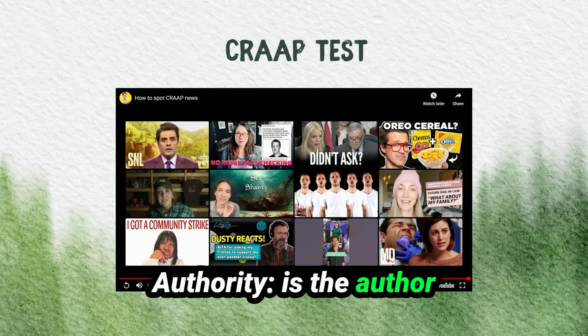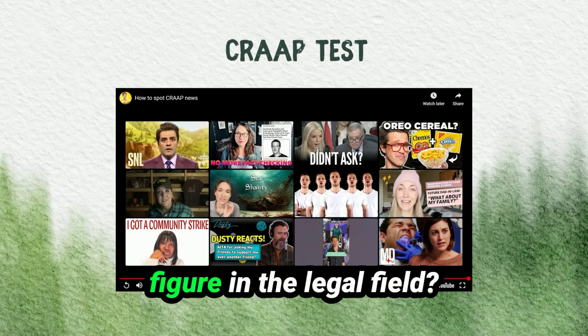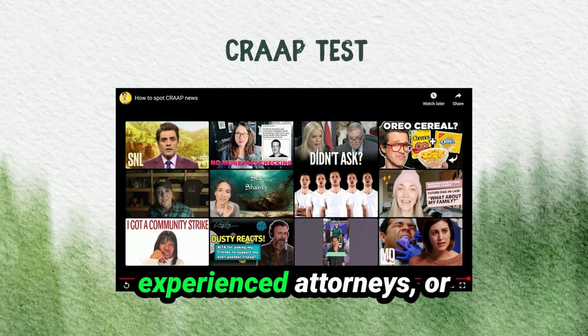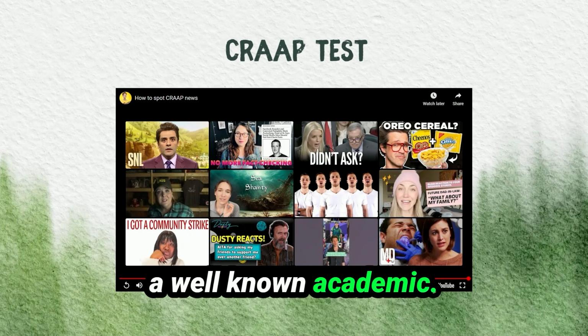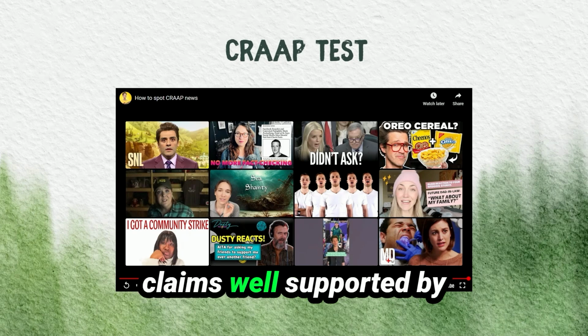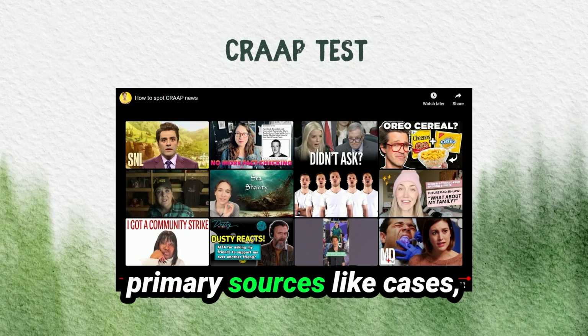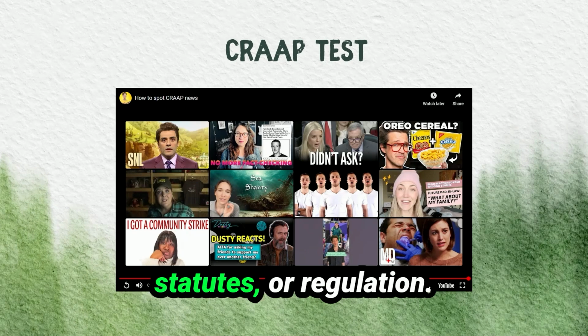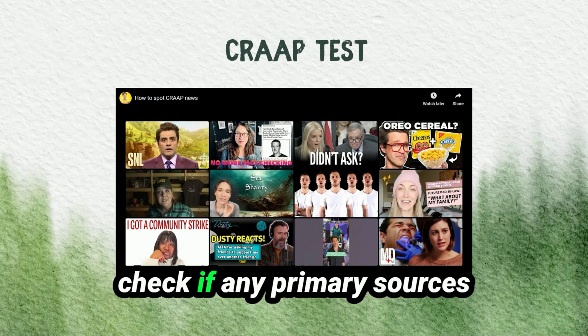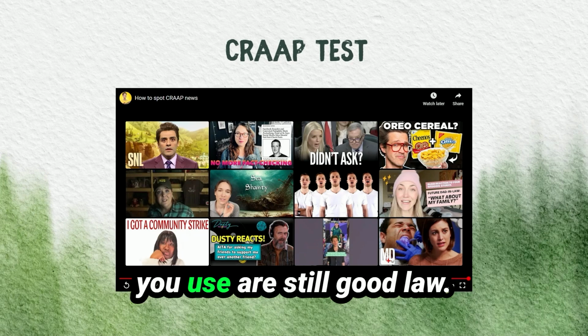Is the author or publisher a credible figure in the legal field? Look for judges, experienced attorneys, or well-known academics. Accuracy. Are the legal claims well supported by primary sources like cases, statutes, or regulation? Verify the citations provided. Of course, you'll still want to check if any primary sources you use are still good law.